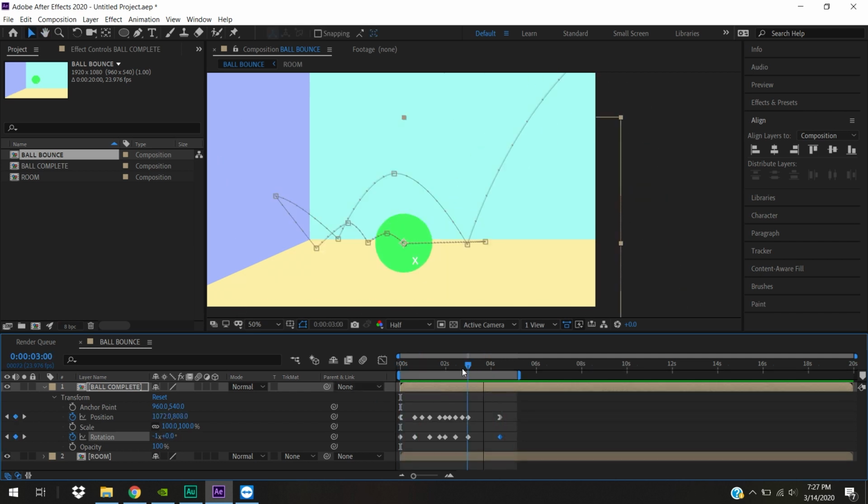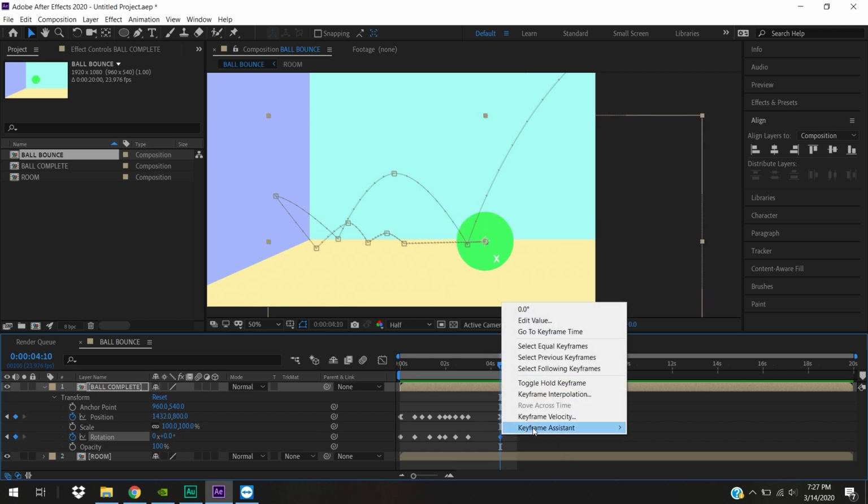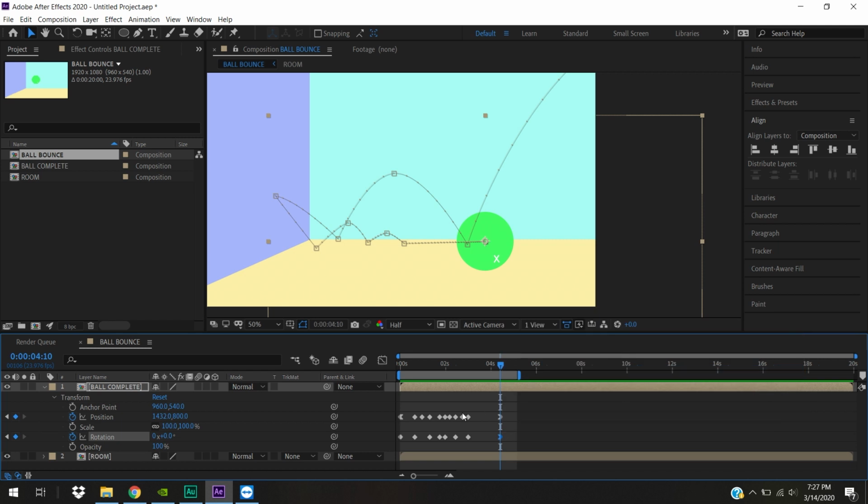Now, if you didn't see it before when we added that easy ease in, you should see it now. As it rotates, it hits hard and just suddenly stops rotating. So what we're going to do is add an easy ease in here. Right click, keyframe assistant, easy ease in, and you see that bracket there at the end. And let's see how that looks. Much, much smoother. We can do that at our beginning keyframe too.